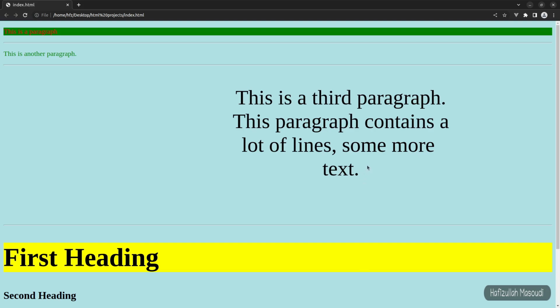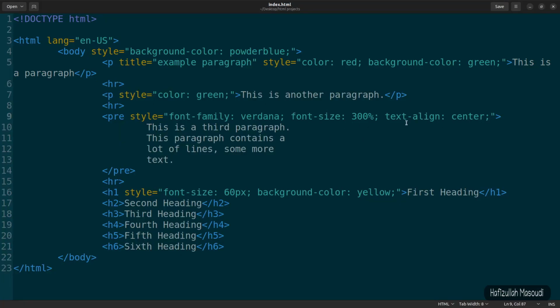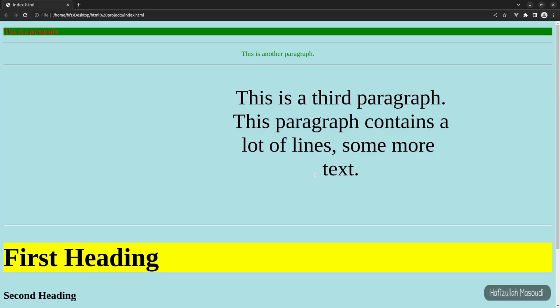Well, it's not actually centered because of the white space that we have in here. So let's make this paragraph center to see its actual effect. So let's get back to the text editor, and for this paragraph tag, let's say text hyphen align, and let's say center. And if we save it now, get back to the browser, refresh, now you can see it's being aligned to the center.